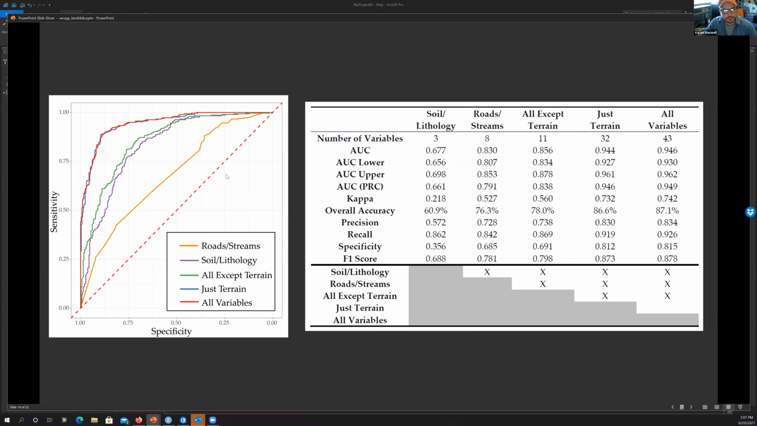So this is an ROC curve, and how you interpret this is the higher this curve is up on the graph or away from this dashed line, the better the model. So you can see just feeding the algorithm predictor variables related to distance from roads and streams produced a fairly poor model. The AUC was 0.67. Those are generally interpreted like a grade scale, so above 0.9 is an A, above 0.8 a B, and so forth. So this is like a D range. And then using just soil and lithology was better, but, sorry, 0.67 there.